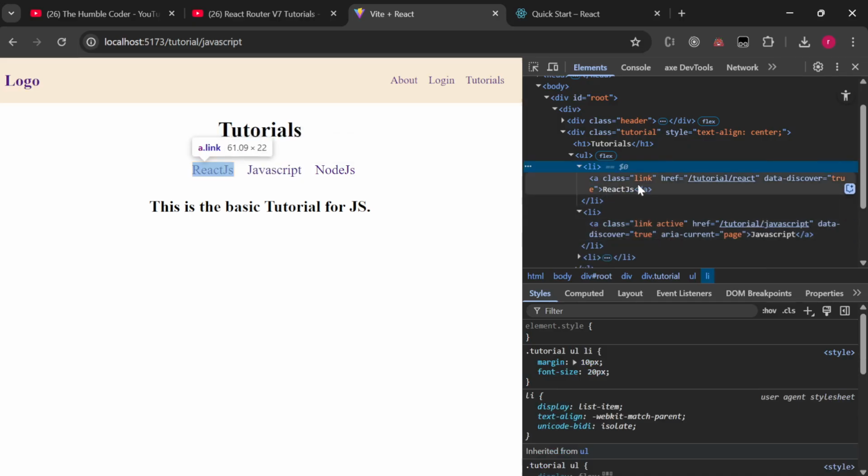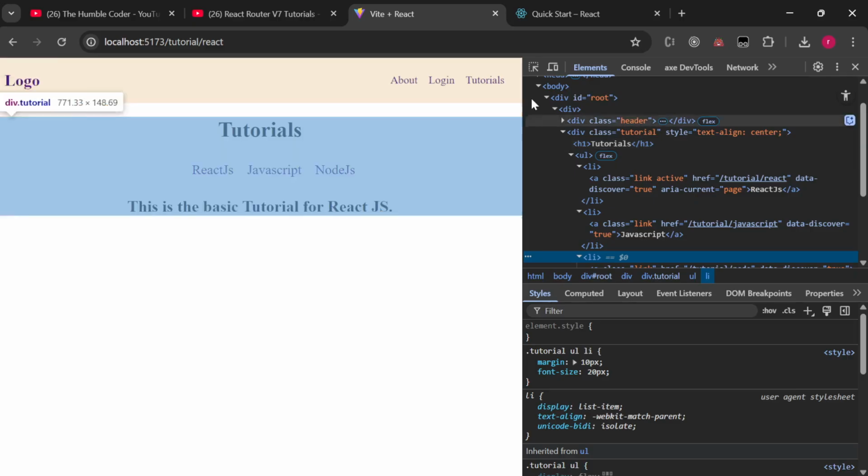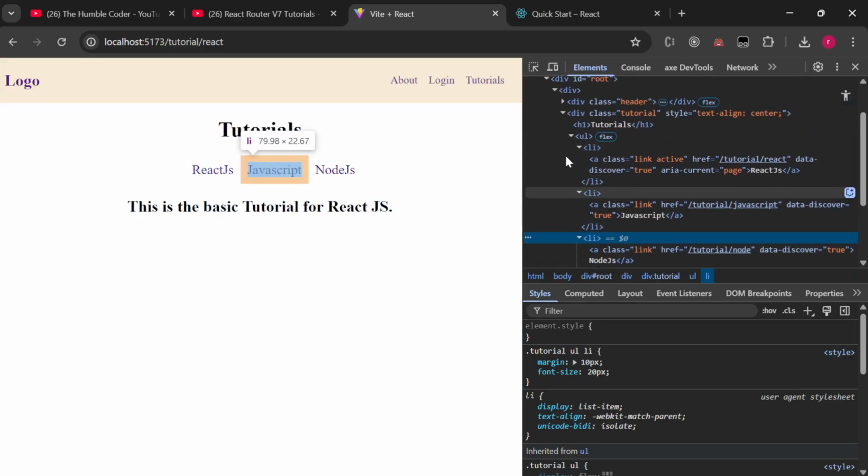Okay, notice that on React.js there is no active class as of now. Now you will notice that as soon as I click on React.js, this active will be removed from here and it will be added to React.js. Okay, see, it is updated, right? So active is now added to React.js, whereas from JavaScript it was removed, and even in the Node.js one also it won't be there. Okay, so at a particular point of time, only one can be active, right? So that is how it will work.